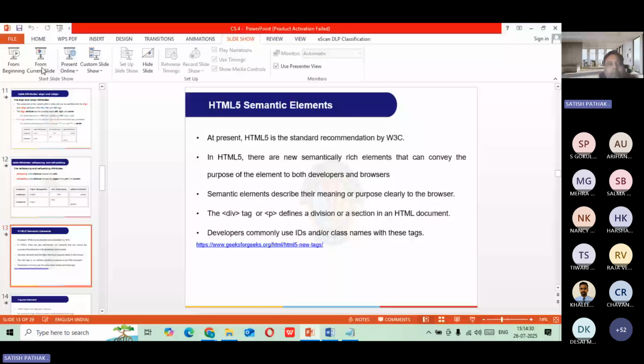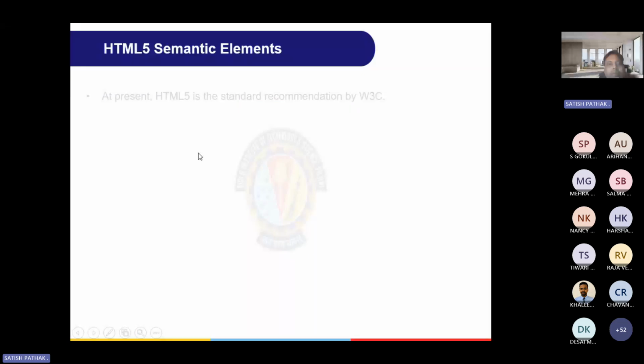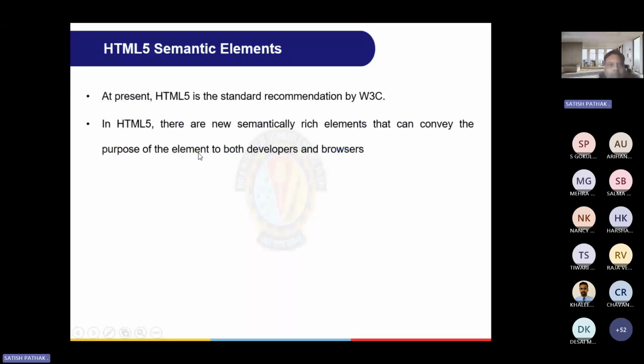Honestly, I don't know why HTML5 is introduced here. So HTML5 is also launched, and everyone is using it heavily. In HTML5 there are new semantically rich elements that convey the purpose of the element to both the developer and the browser.